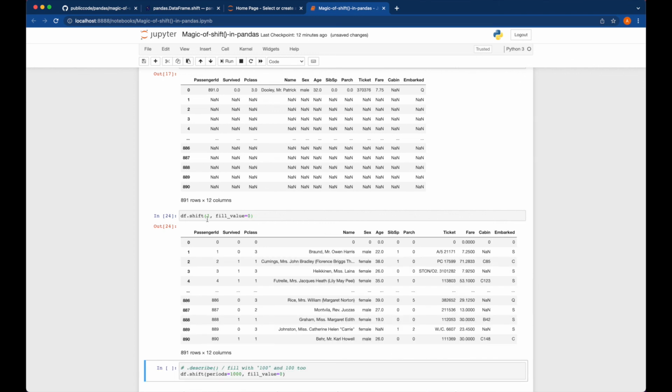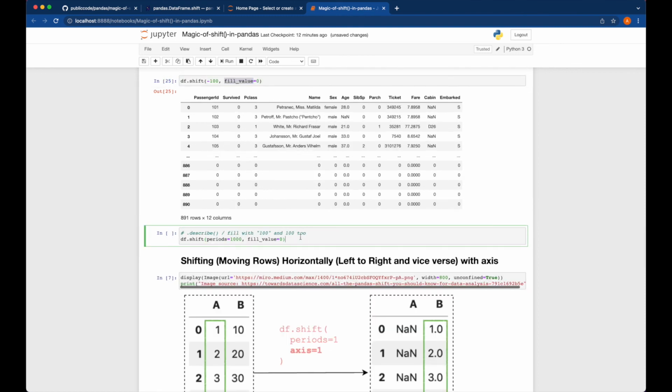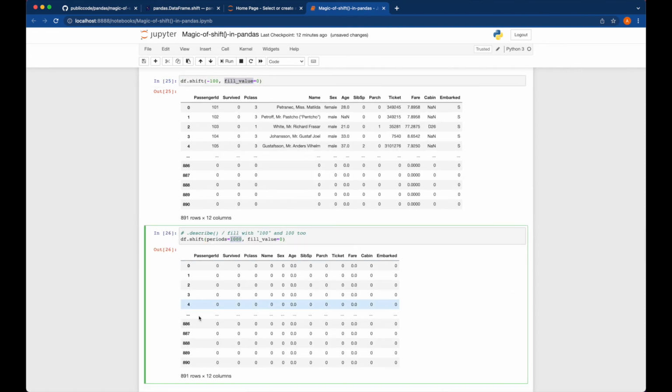Fill value will work in any direction. So here you could see that I'm using -100 and the shift is going from bottom to top. So you have understood shift with periods, upwards, downwards, in different directions, and using fill value. Here is just one more example, if you would want to fill everything with 0 and you are just shifting everything. Okay.